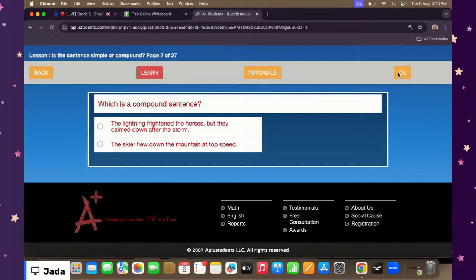Okay, which is a compound sentence? The lightning frightened the horses, but they calmed down after the storm. The skier flew down the mountain at top speed. So, what is the right compound sentence here? So, obviously, it is the first one. Okay, so we click on the first.